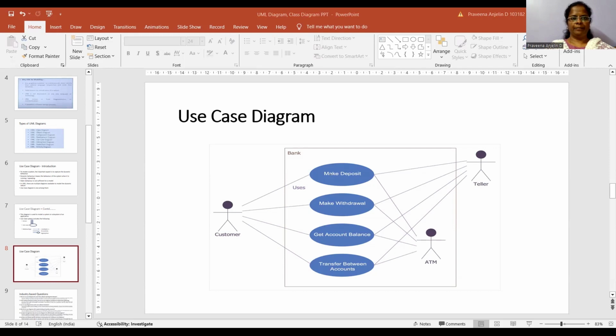ATM, right? I'm drawing this use case subject and naming it as ATM. Press enter, so this will come here. As we saw in that diagram, we have 4 use cases. The first one is make deposit.